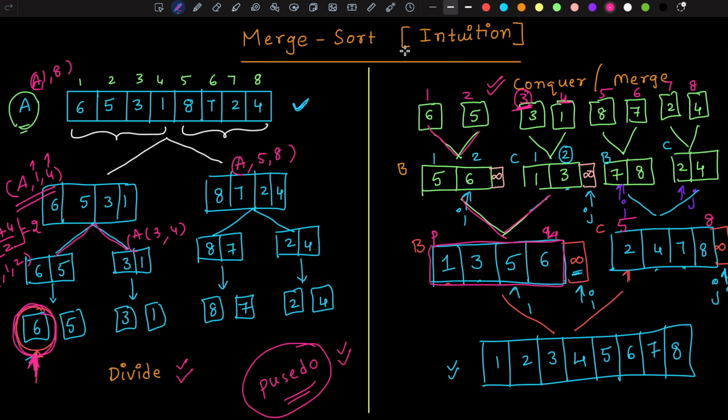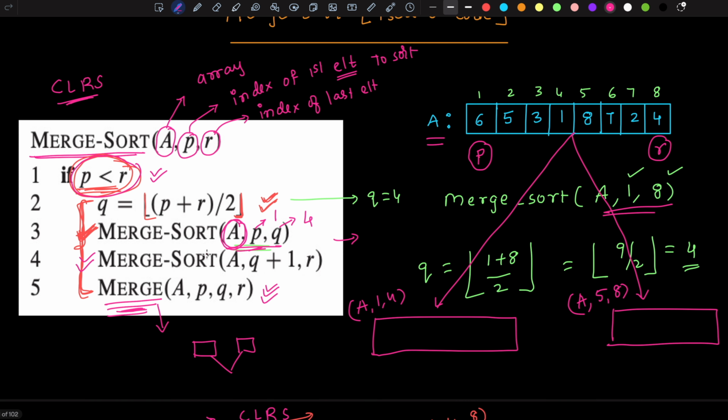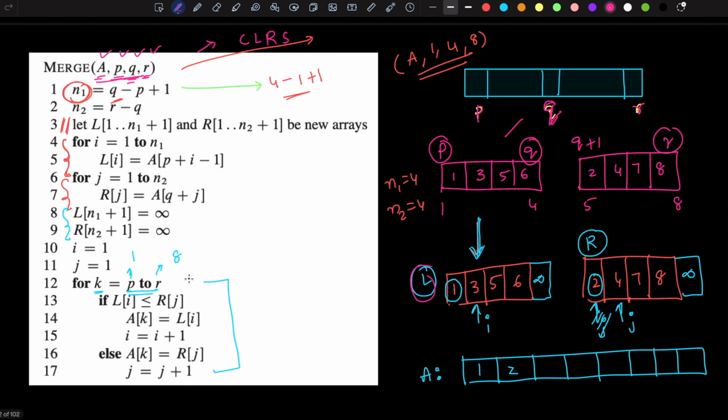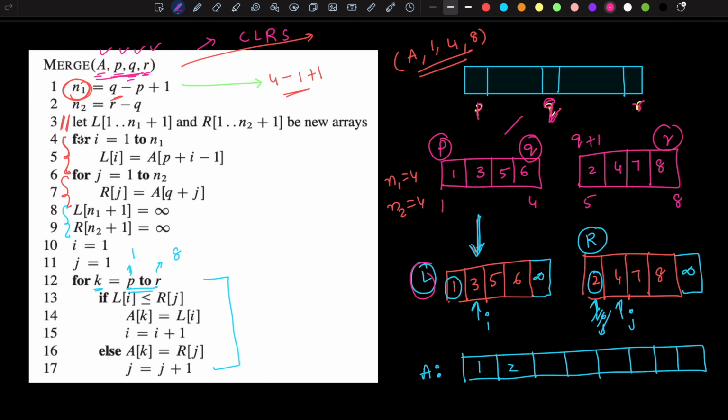So the merge sort function is short, right? If you look at this code, I have literally 5 lines of code. But the most important function is the merge function, right? It does the actual work of combining the two sorted subarrays into a single sorted array. The steps are very simple, right?